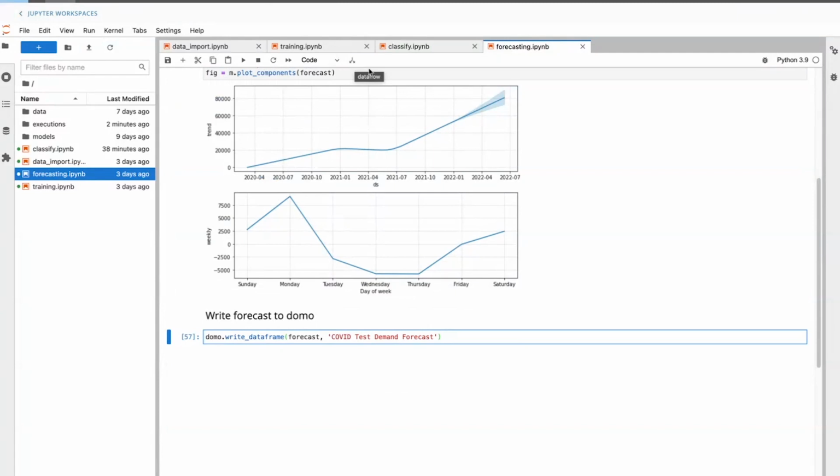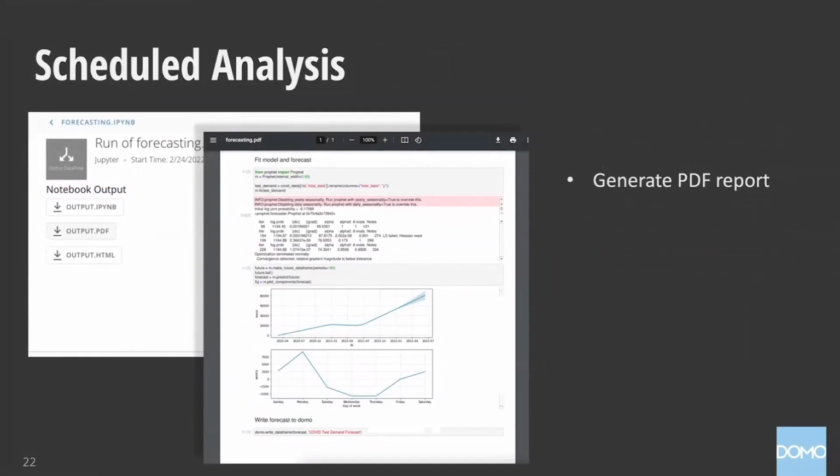Once we've got that data flow running, we'll be able to ensure that we've got this updated data in Domo as frequently as we need. And so another use case that we can use scheduled notebooks for is to run our analyses on a schedule. Let's say we wanted that notebook to generate a PDF report that we could share once a week. We can do that by going to the execution details and downloading that every time that it runs.